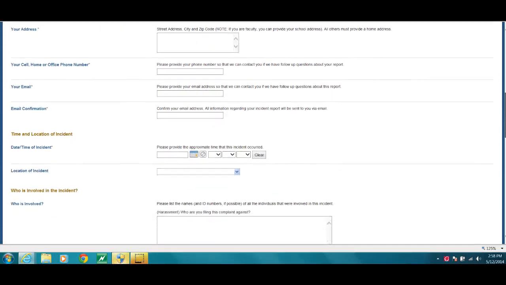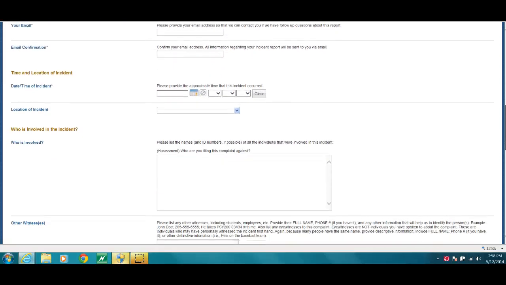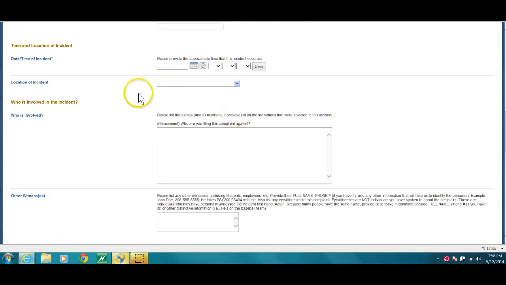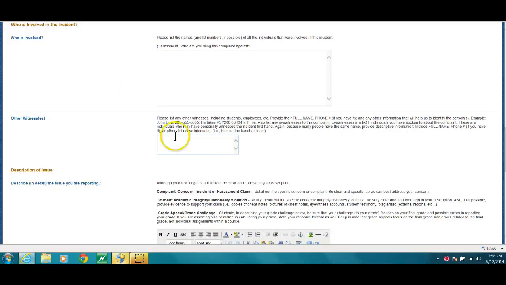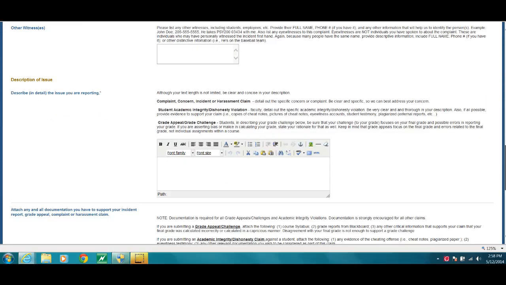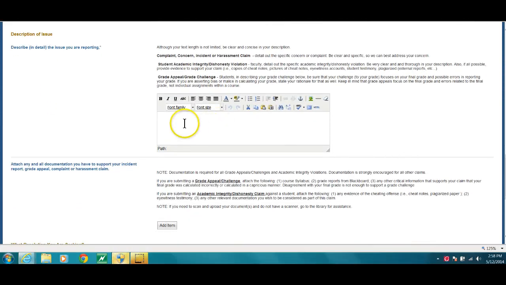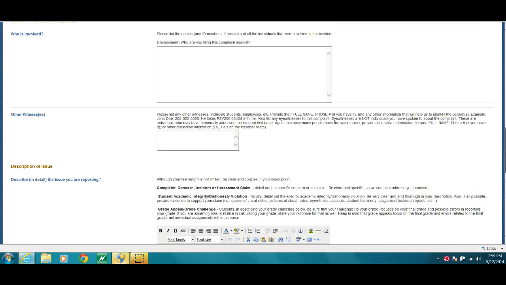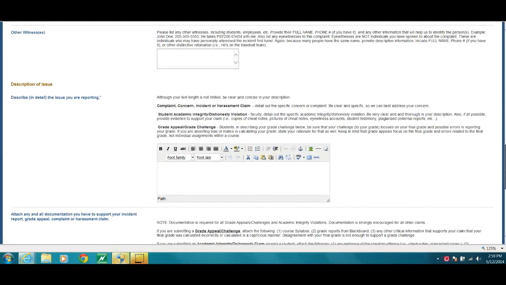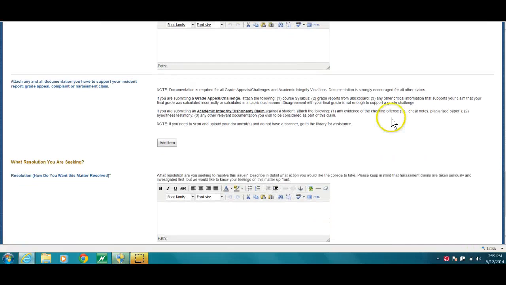They're going to get your contact information, your email information, and then they're going to ask you specifically about the incident. When did it happen? Where was the location? Who was involved, right? Were there any witnesses to it? And if you have any evidence of whatever the situation is, you can actually upload that evidence. But this is where you would type in all types of information. And here's where you would attach any documentation.